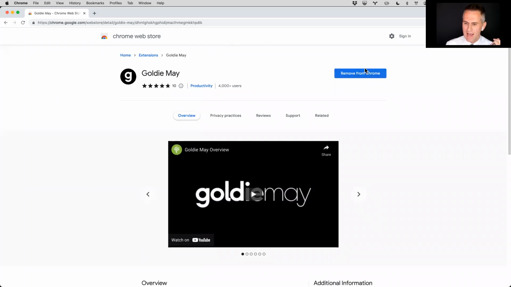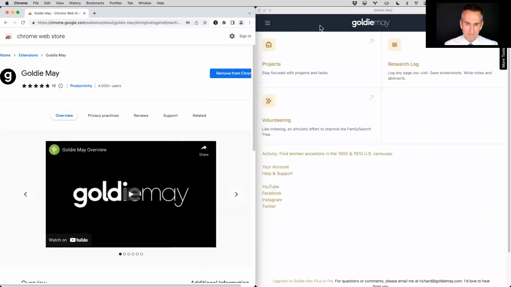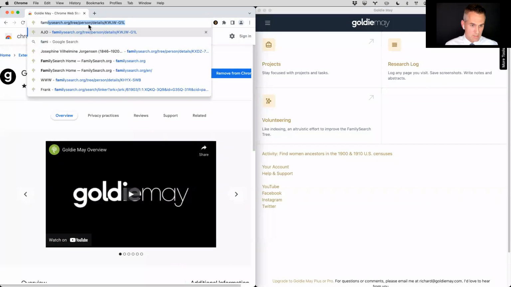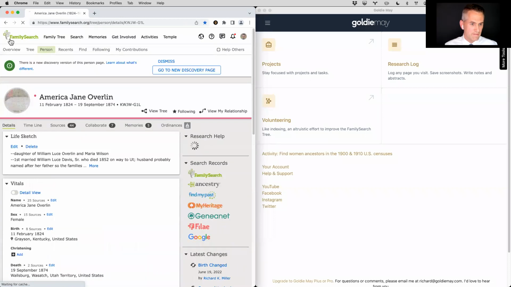And then after clicking the button there, you'll see this jigsaw puzzle in the top right of your browser, and there you'll see the option to pin Goldie Mae. So once you've pinned Goldie Mae in your menu, then you see this black G. So once you see the black G, you're all installed, ready to go, and that's what we'll be working with today. So I'll open Goldie Mae and open up FamilySearch on the left.